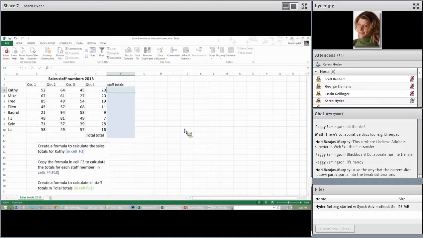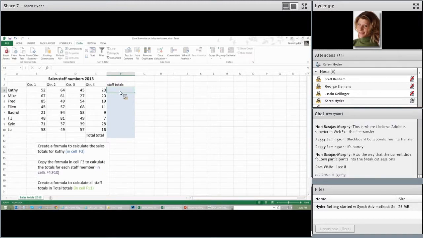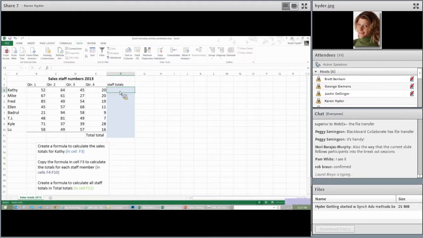So now that I'm application sharing Excel, you can see me doing things in the cells, like entering in functions and creating formulas. And of course I'm doing this live and you're seeing this live. And if you've used application sharing before, this is probably not that impressive.